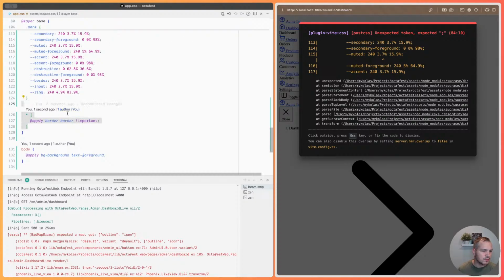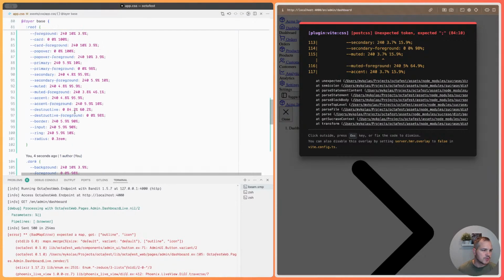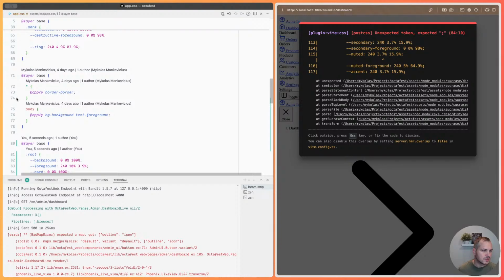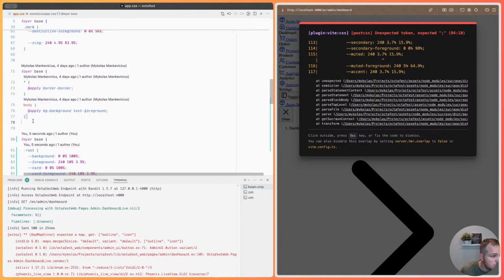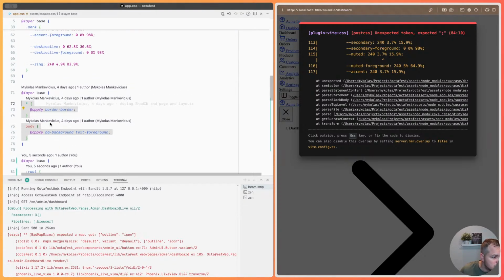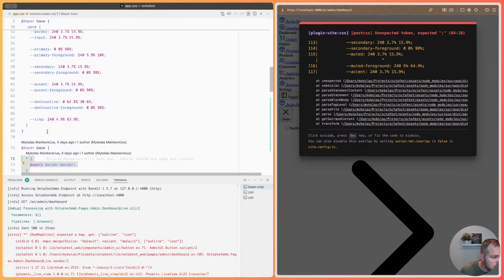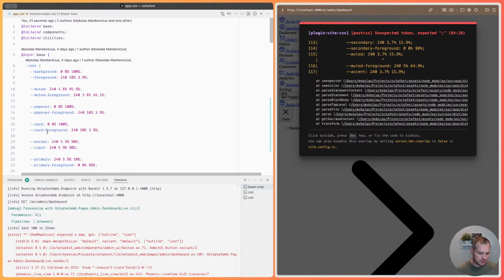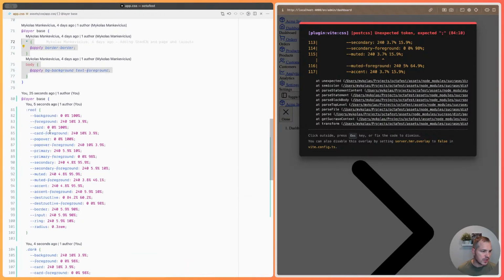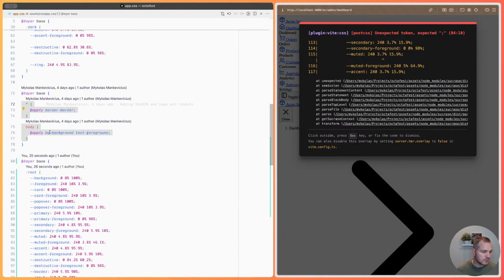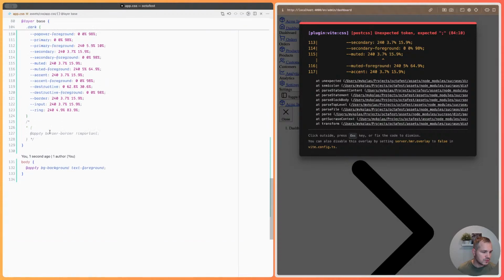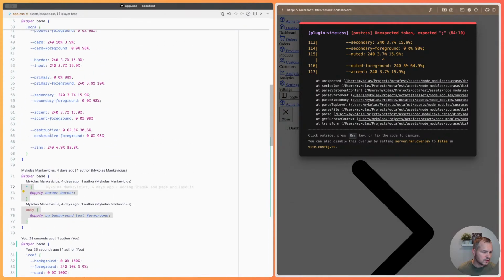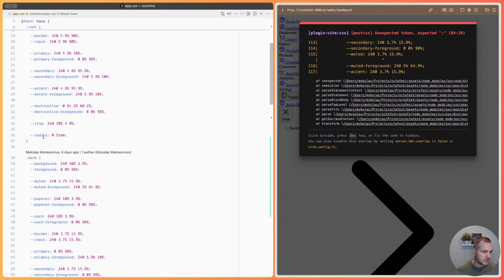Body, apply border important. For now, we can just leave this off. Where does it explicitly? Dark, right? Layer base, apply border. Just doing it twice? Why is it doing twice? Maybe because I had the thing, right? Background. So if I just delete this, I wonder.